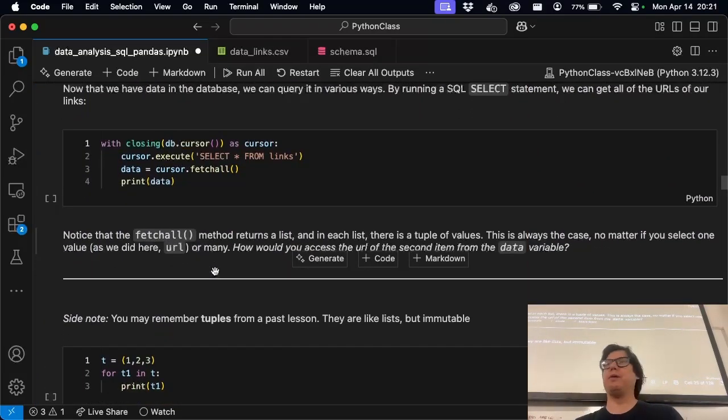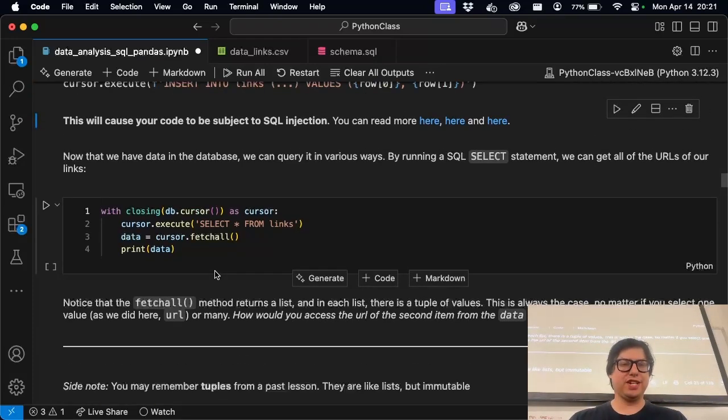Someone in this room might go on to work for a bank, and I might have just saved a million people's credit card numbers, because you knew not to use string concatenation to insert data.